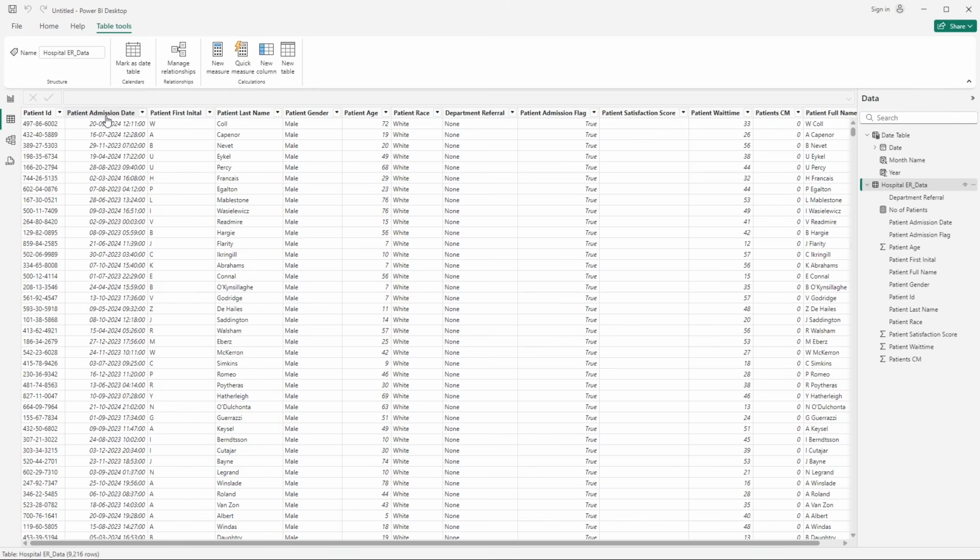So what we will do, we will extract this patient admission date into two fields. First, we will convert this patient admission date so that it takes only the date format, and the second one will take just the time. So it will bring only time from one field and only date from the other. So we'll split these two fields.